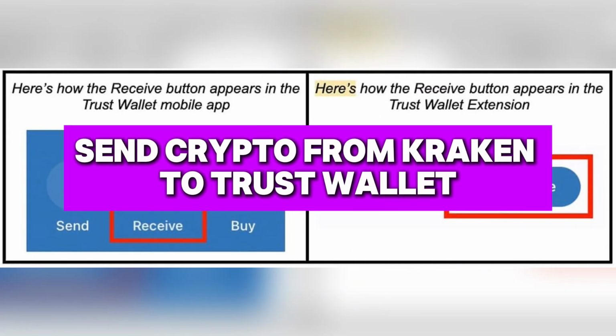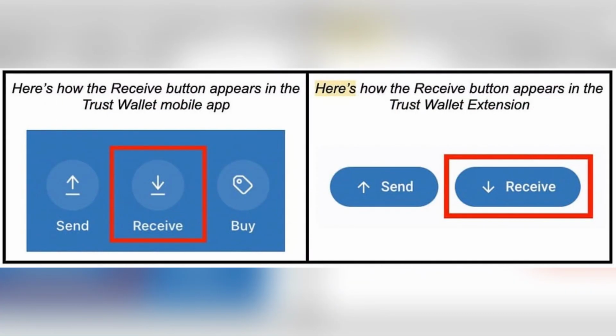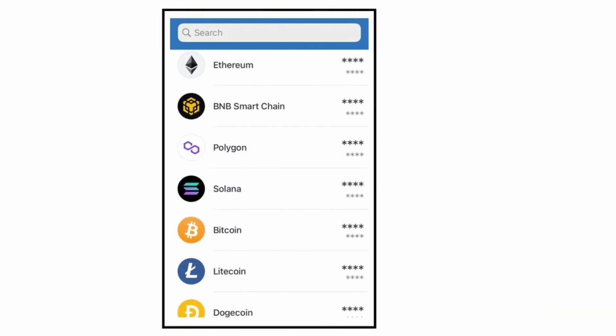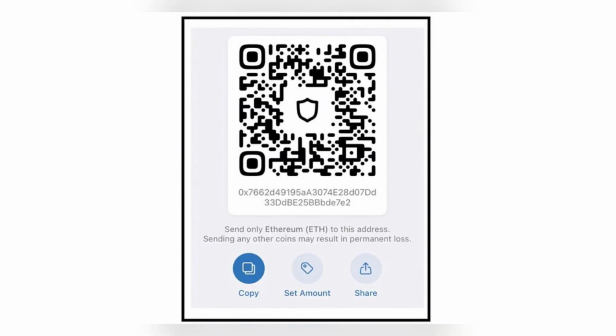Firstly, open your Trust Wallet app or the Trust Wallet browser extension. It's important to know that the Trust Wallet browser extension supports asset transfers on Ethereum, Solana, Binance Smart Chain, Avalanche, Polygon, and EVM chains. Select the crypto asset you want to deposit and copy the deposit address. You'll find this address when withdrawing from Kraken.